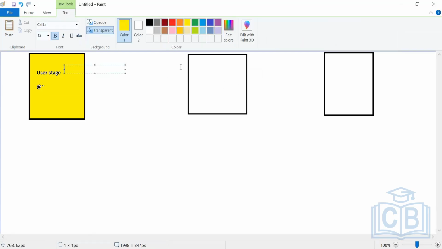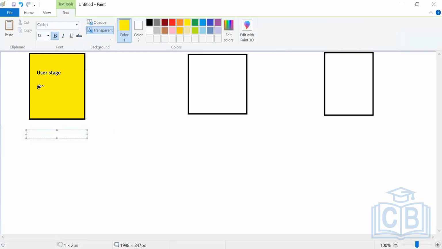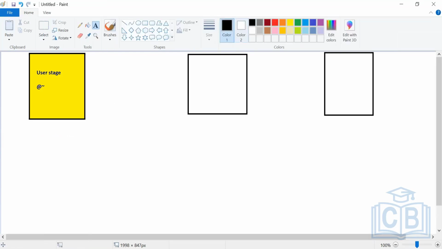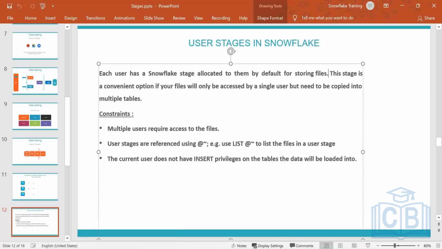Okay, these two stages we don't create. Whenever we create a table, these tables will automatically get created in the backend. So the limitations of the user stage here is, each user has a Snowflake stage allocated to them.